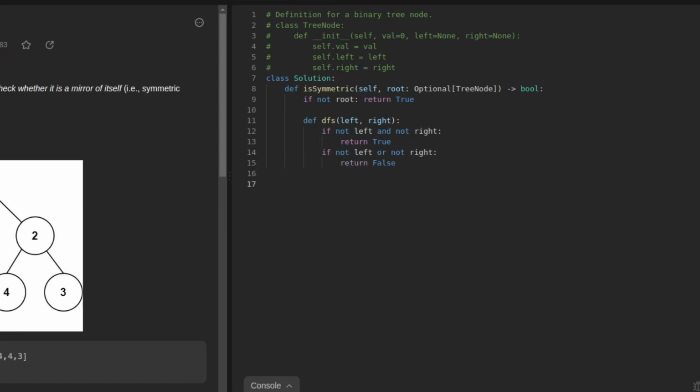Finally, we can have our last base case, and that will be comparing the values in this entire tree. So if left.value is not equal to right.value, then we can simply return false, because this is not a symmetrical tree. Now done with the base cases, we will be doing this in a recursive manner. So we can return the DFS call.